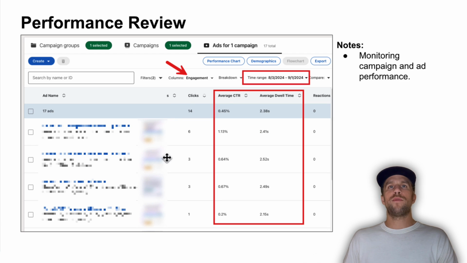And here's an example of filtering on the engagement metrics. So you can see the average click-through rate, the average dwell time, and again, you can filter on a time range. So these are all important metrics to keep an eye on, to see how people are engaging with your ad. If there are any lower click-through rate ads, like, you can see this is a small sample size, but compared to this ad, which has a 1.13 click-through rate, and this one has a 0.2, you can consider maybe pausing this ad or mixing in another ad there.